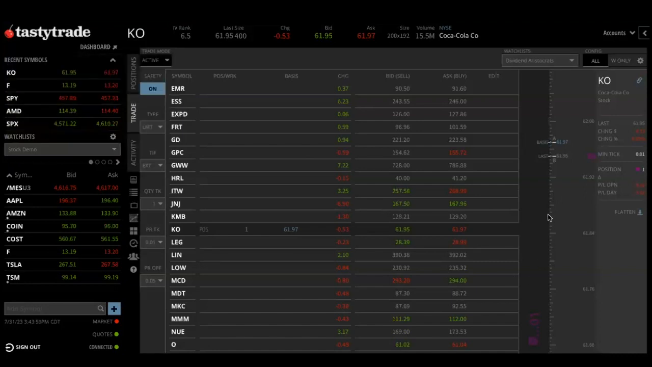Okay, so now where can you see this order now that you've been filled? Well, first of all, from the active trader mode, you can see it right here. It's denoted by the blue font right there, indicating that you got filled. And as you can see here, it says your basis, and you also have the current last price on Coke, which is displayed here.